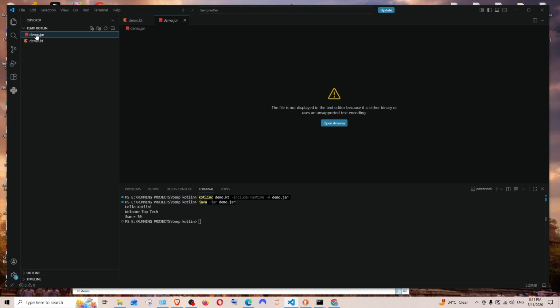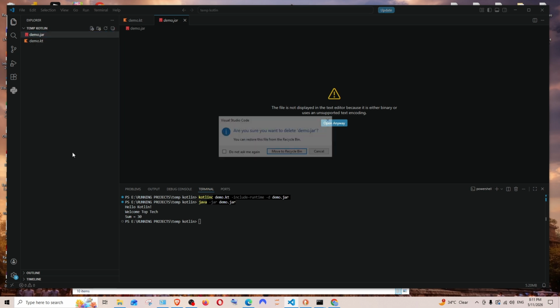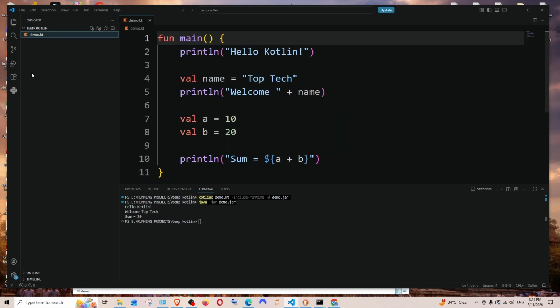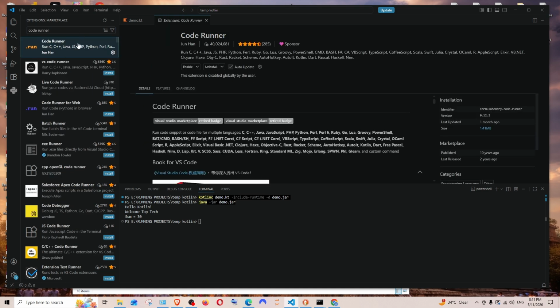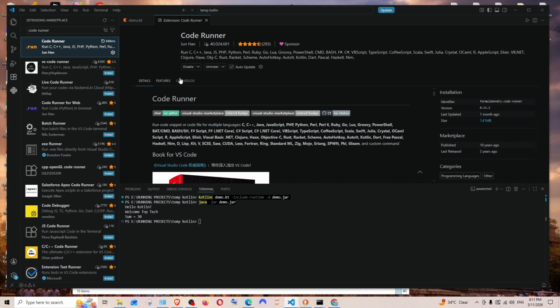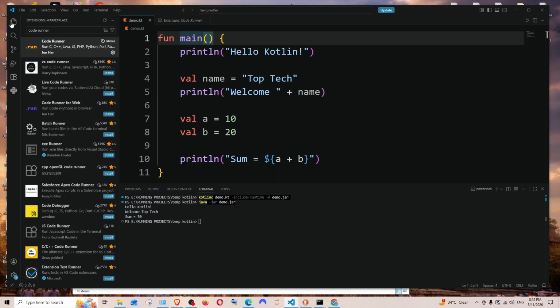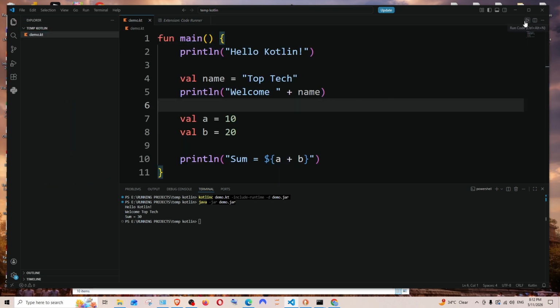So now let's see how we can do the same with the help of the code runner extension. For that, go to extensions and search for code runner. So code runner, you'll be having this code runner extension. Just install this one, okay? If you're having the install option, install it. And here you can see it supports these many languages and helps us to run very quickly rather than running through commands. Now to the top we'll be having this run button.